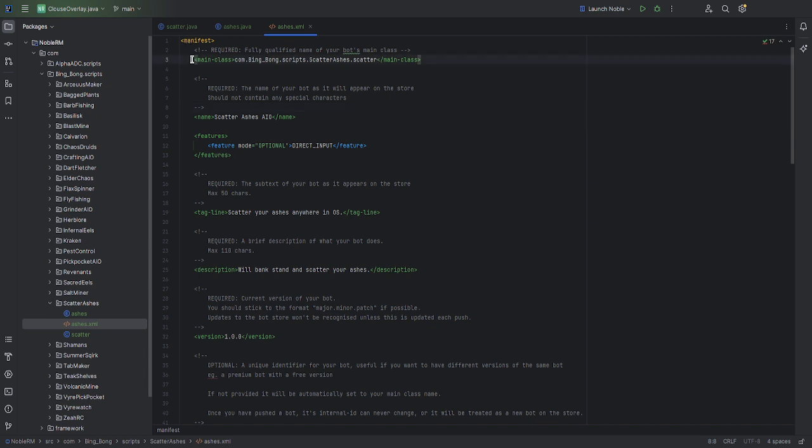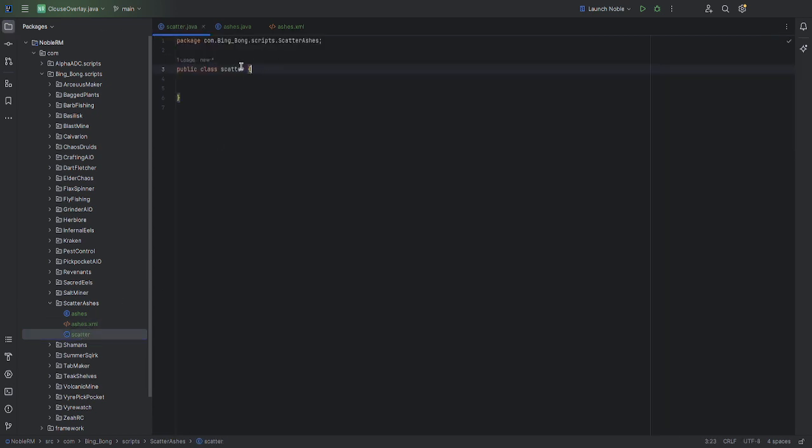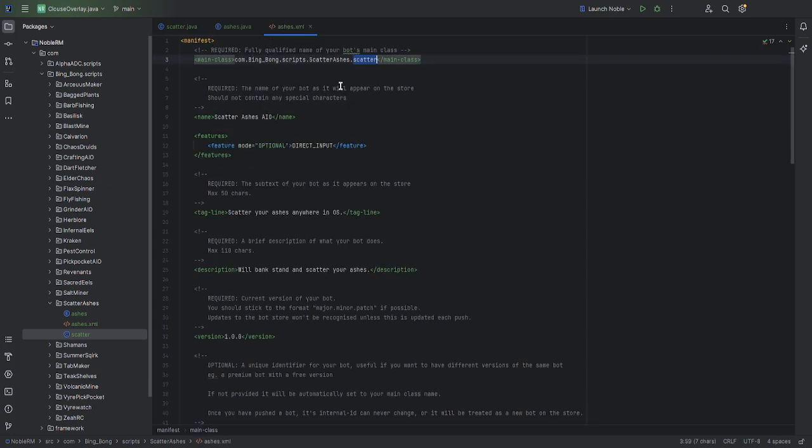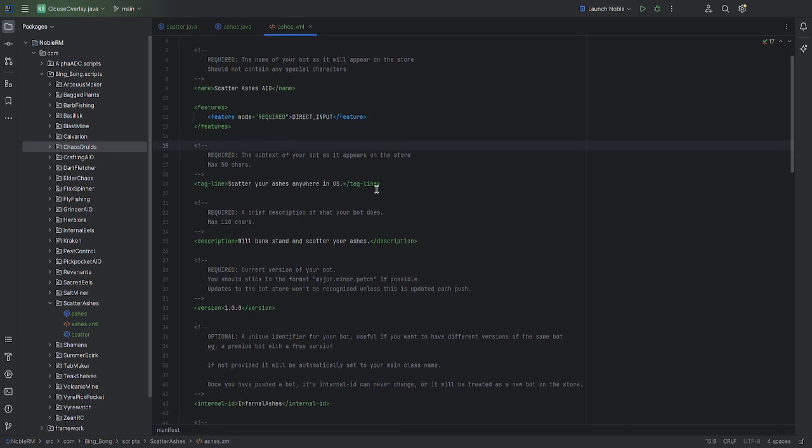So let's start from the top. Obviously our main class is this scatter, which is the first class that we made, which is this one. So when somebody runs the bot, it's obviously going to lead to our main class. This is the name of the bot. Obviously I'm not going to be using direct input, but I'll keep it optional. But in case you do use direct input, you would need to put it as required. But in fact, I'll just keep it as required for now.